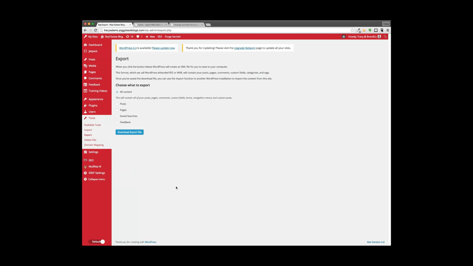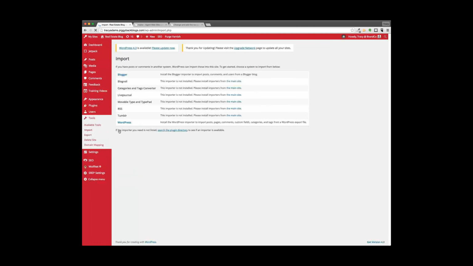It'll download to your computer as a .xml file, and if you use another WordPress site, you can just go under Import, click WordPress, select that file, and it'll bring everything in for you.